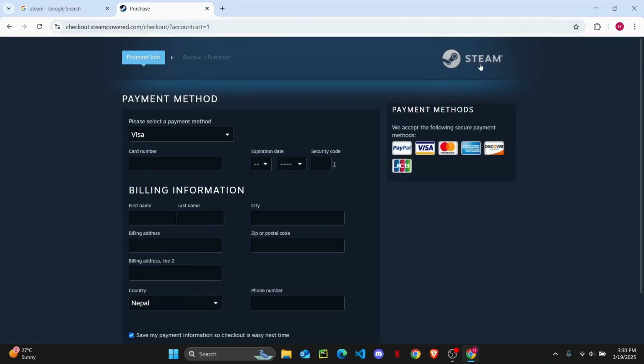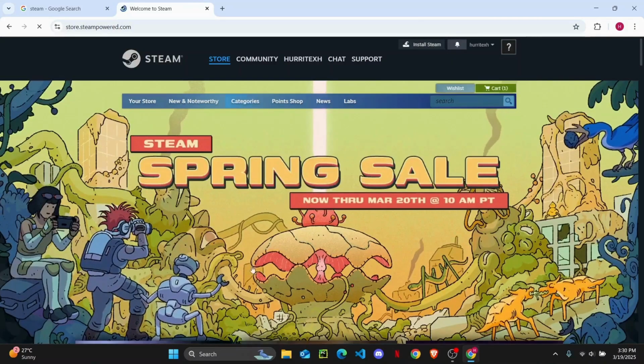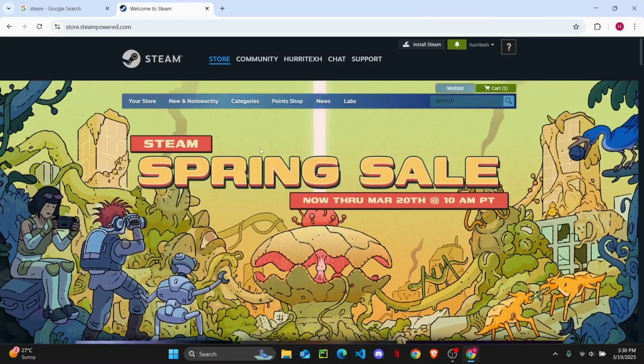Once you have made your purchase, you can go back to your Steam application and head over to your library tab where you can find all of your purchased games and simply install the game from there.